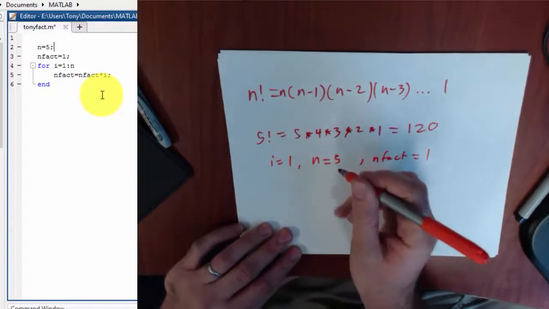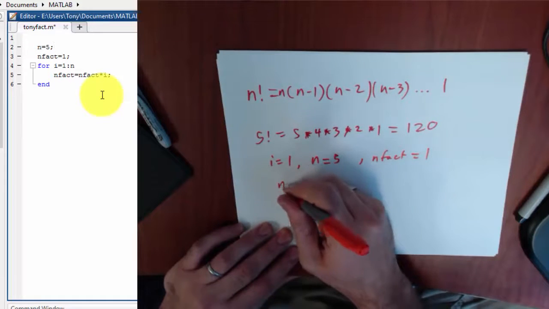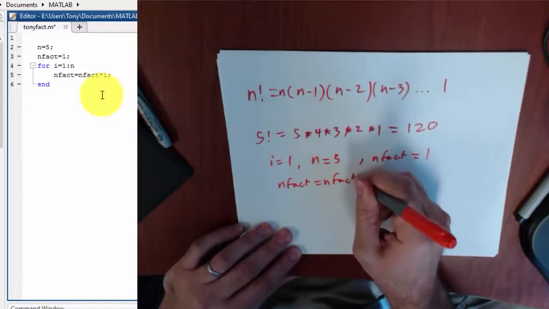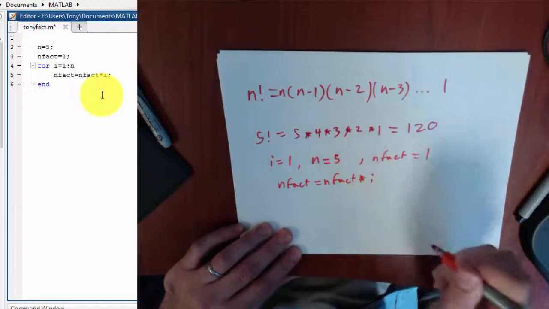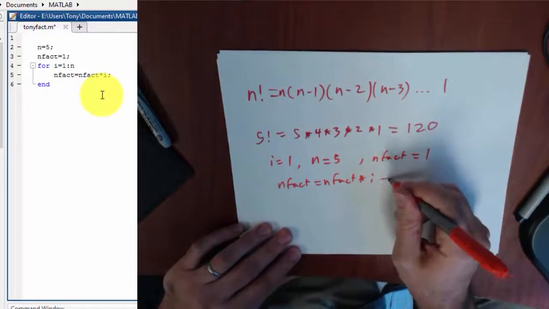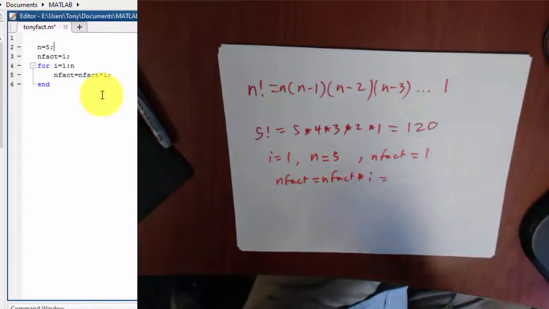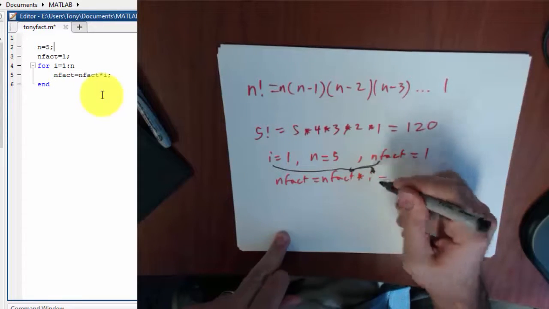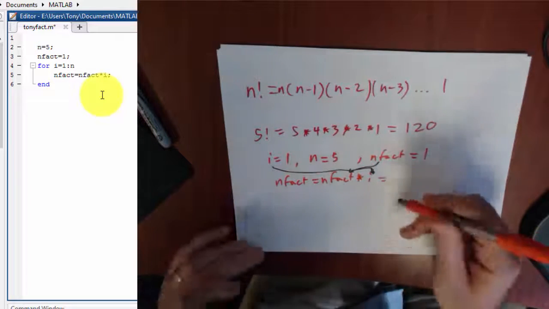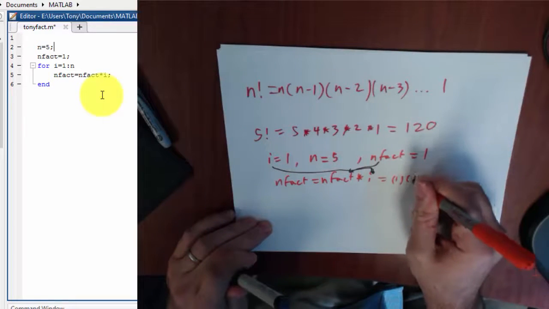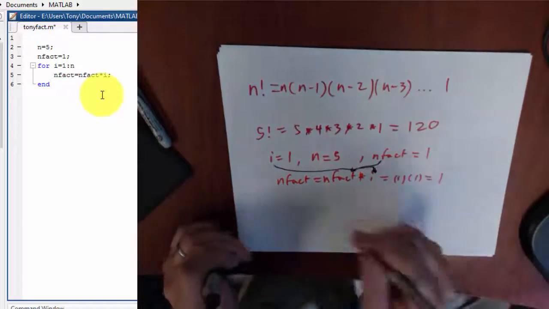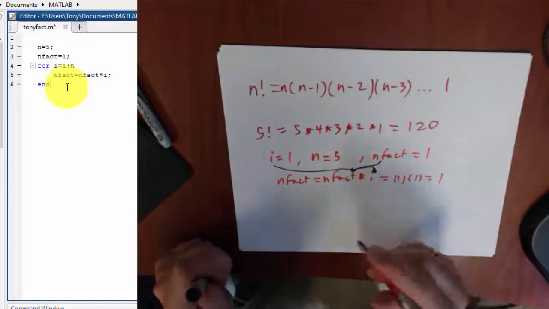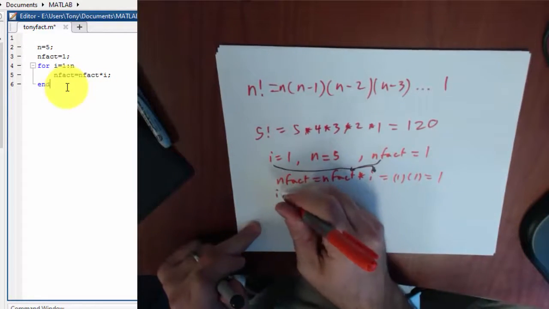Then we go into the loop, and the first line of code we get is n fact equals n fact times i. So all that is, we take this n fact, put it into here, this i, put it into there, and we just get 1 times 1, which equals 1. So then it hits the end in that loop and starts back over again, but now i is going to be equal to 2.